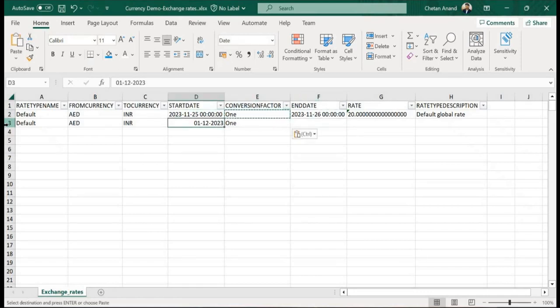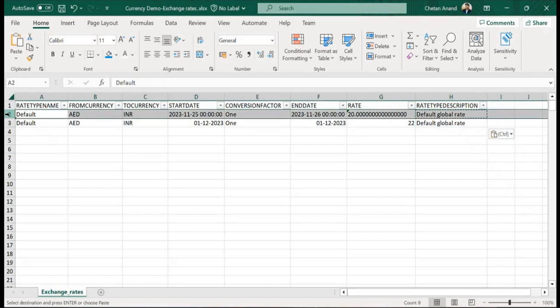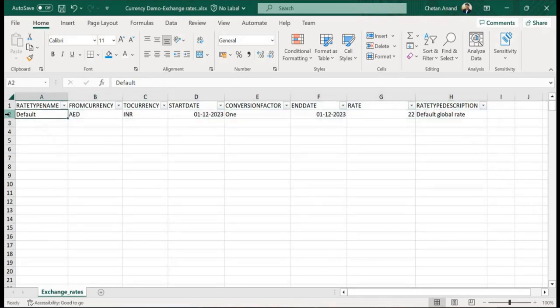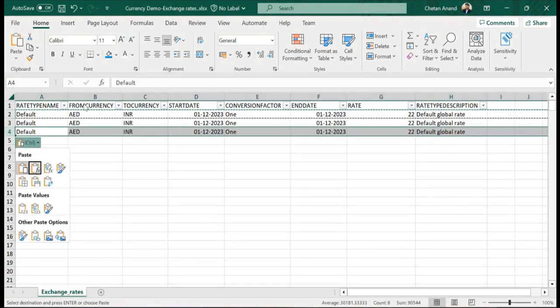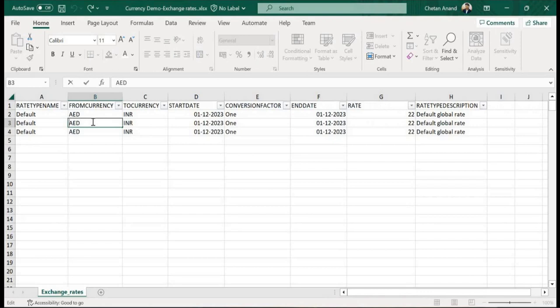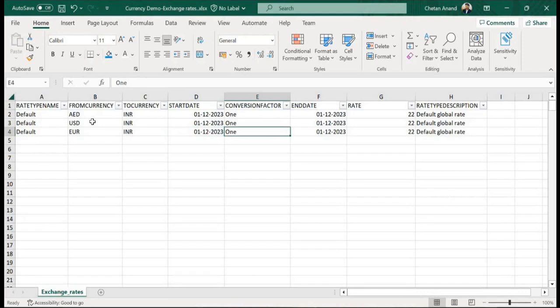I'm going to put the same date, and let's say I'm going to define the rate as 22. So it will be AED to INR, and I'm putting global. This is one of the rates for your AED. I'll copy the same line and create for USD. I want to define USD, AED and Euro to INR also within the same date.